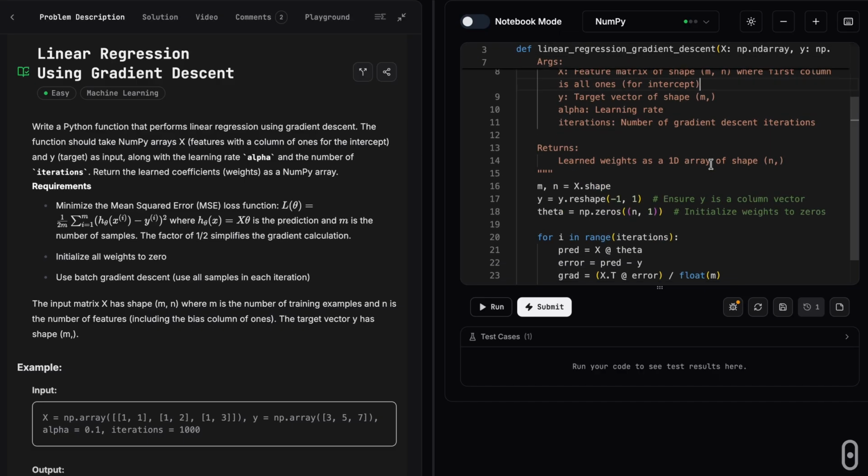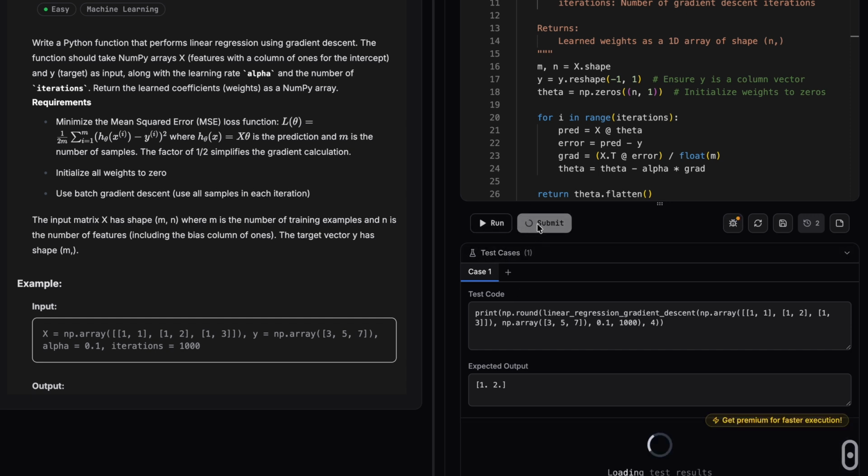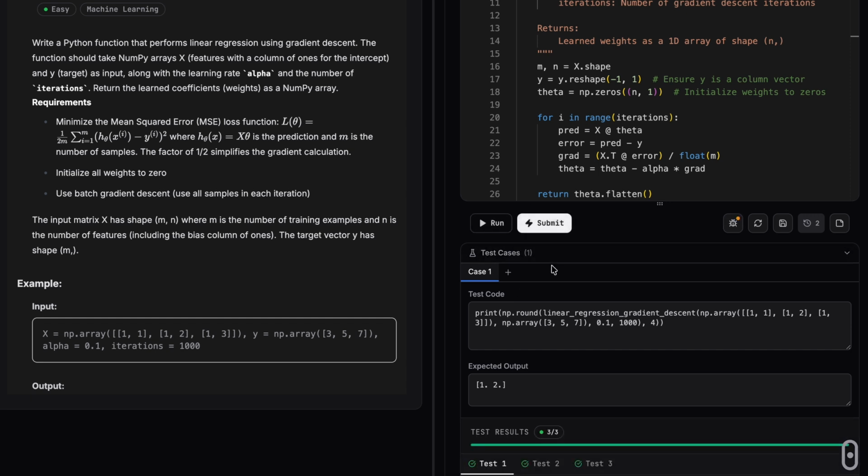Let's run the test case first. And since that passed, let's submit, and all tests pass. This is a pretty introductory example of gradient descent, but when we get to neural networks, things start to get more interesting.